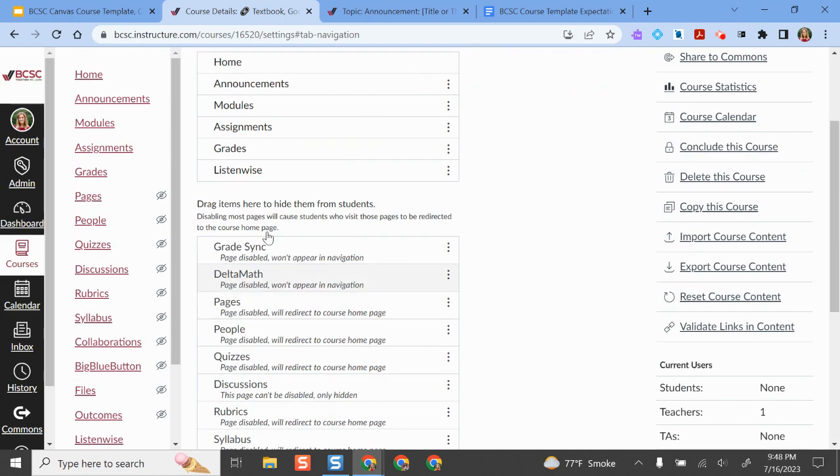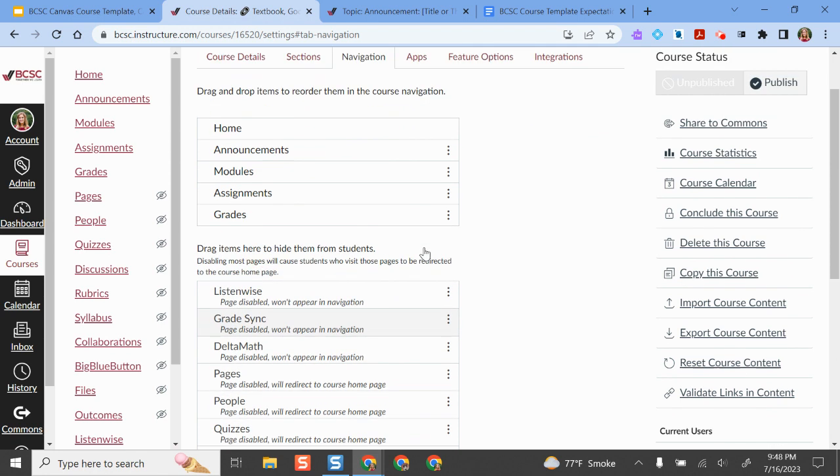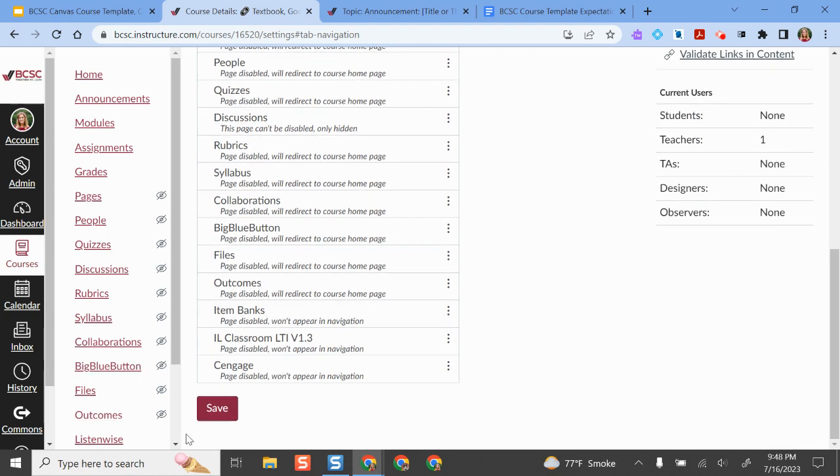And I would repeat that for ListenWise if I was not an English language arts teacher and didn't want that to be active as well. I'm going to keep these essential items as specified in the template active. Whenever I'm finished, I'm going to scroll down to the bottom of the page and click Save.